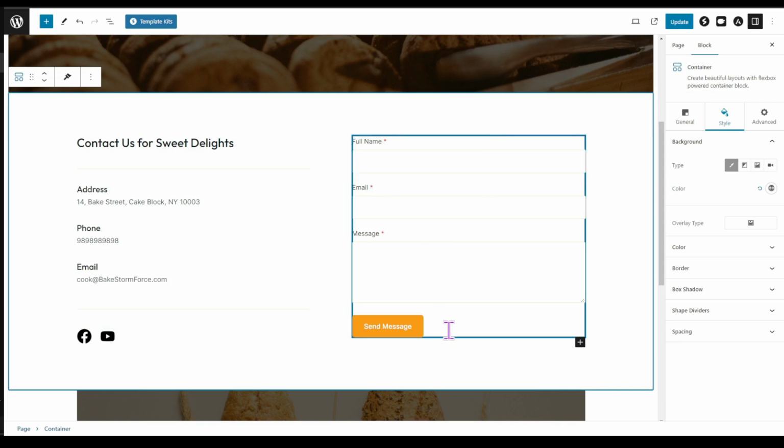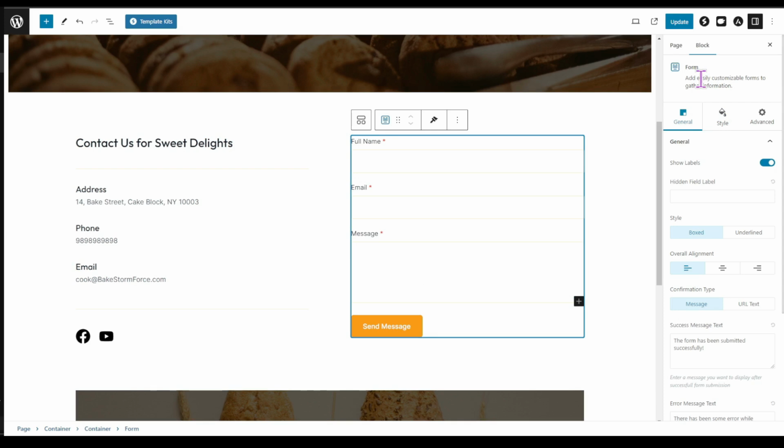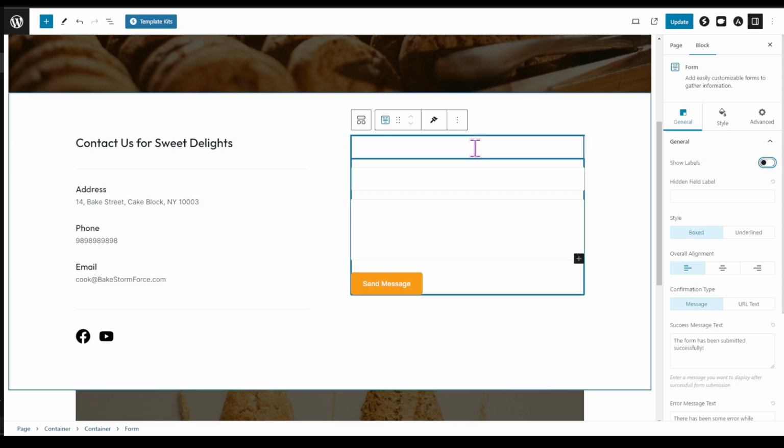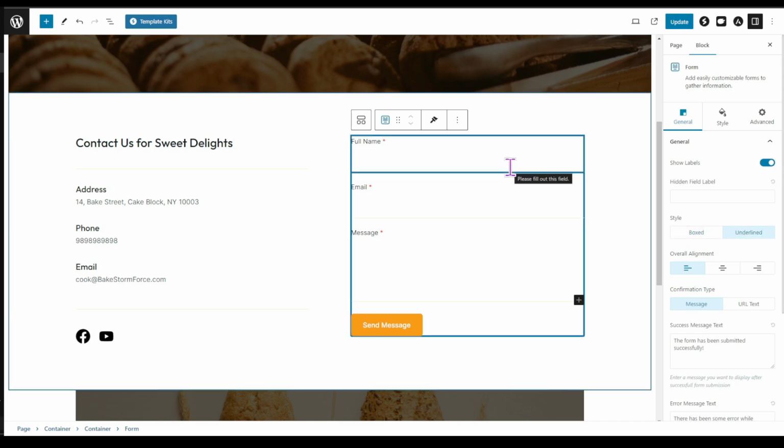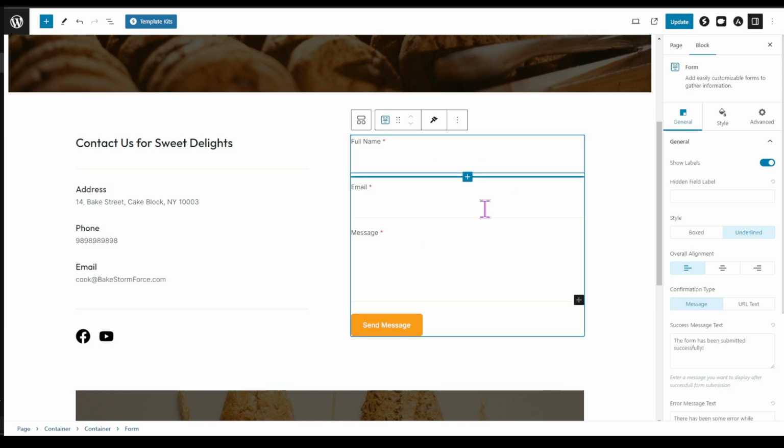So if we click on this, we can now access all the settings regarding this form here. And here we can see the first option, that is show labels. So if we turn this off, we will only have the form fields. There will be no form label. So for now, let's turn this on. And we have style option as well if you want to keep it boxed or underlined. If we select underlined, so all the input fields will now have a single underline instead of a complete box border. So let's select the boxed one from here.